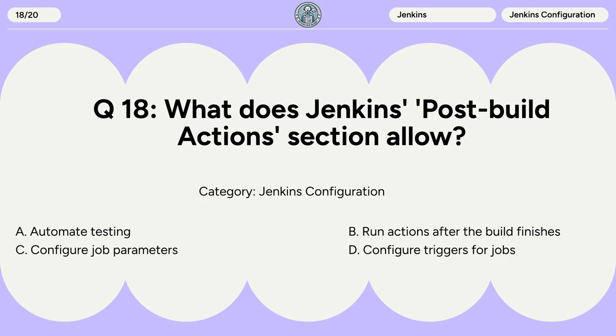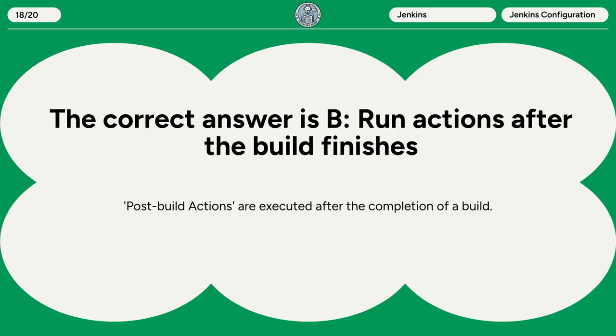Question 18. What does Jenkins post-build actions section allow? A. Automate testing. B. Run actions after the build finishes. C. Configure job parameters. D. Configure triggers for jobs. The correct answer is B. Run actions after the build finishes. Post-build actions are executed after the completion of a build.